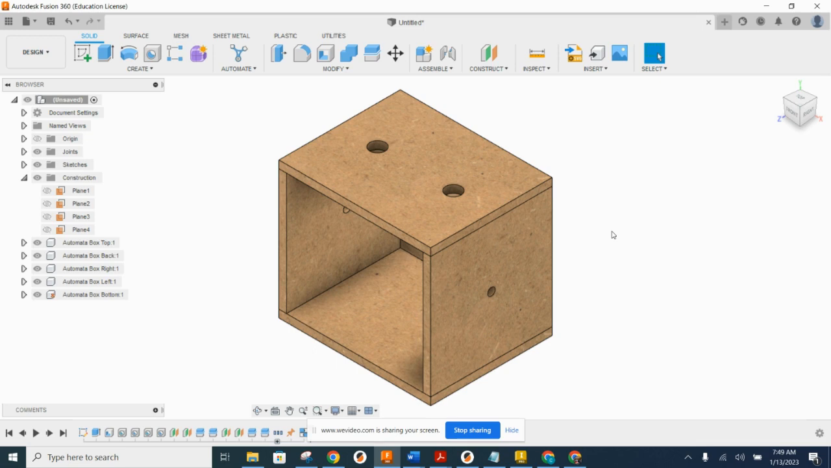So there you go. A little bit more complex, but you're definitely starting to see all the features that come with Fusion, okay, and the flexibility with it. So there you go. Good luck with that.